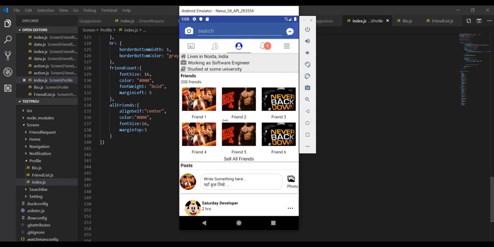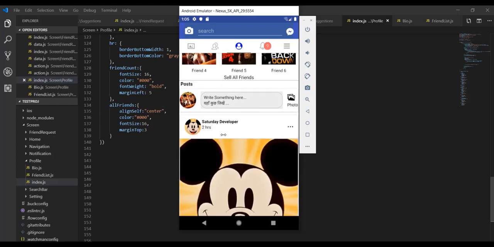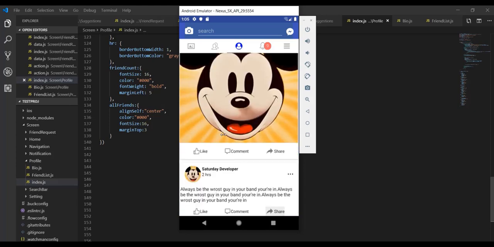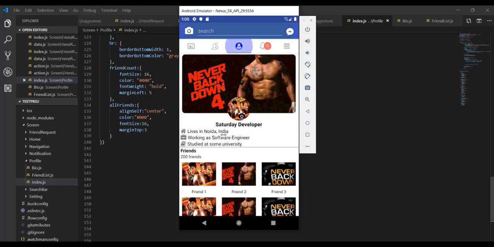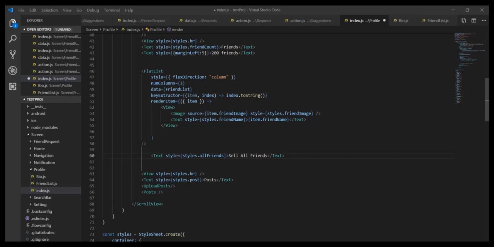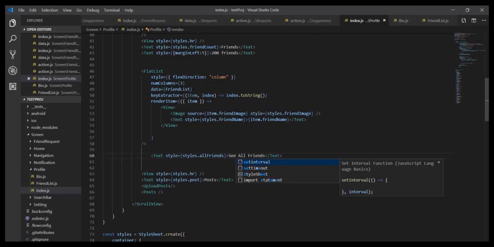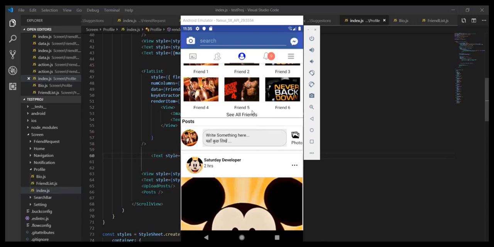By mistake I had written sell all friends right here. This will be see all friends. We are not going to sell every friend, so let me correct this. Let's change it to see all friends. Now save all of these, and let's see the output. Here you can see the see all friends.